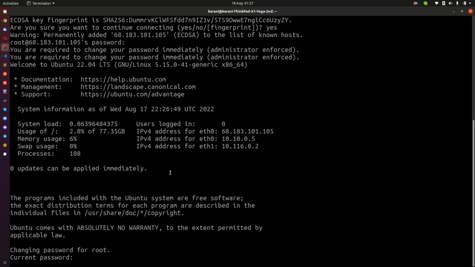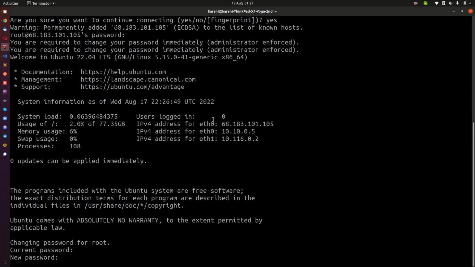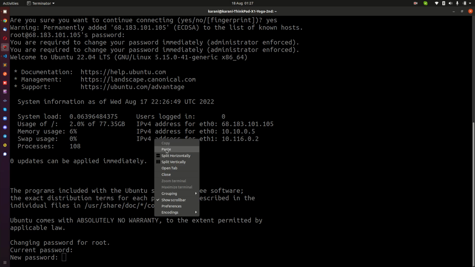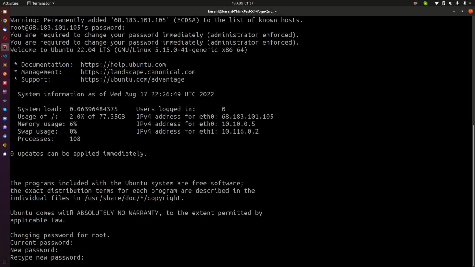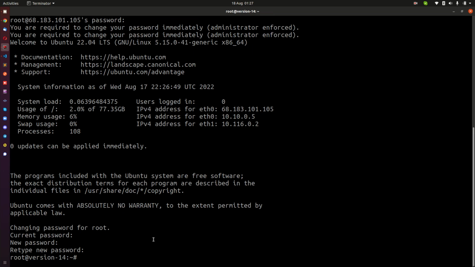We will need to change it to something else. So let me go ahead and do that. So this is the current password. I will paste it again, and then I will provide my new password. I'm going to copy my new password from another screen that I am using here. So let me copy that, and then I'll paste it here, and it will ask me to confirm that that is actually the password that I want to use. I'll paste again, and that's it. We are inside our server.